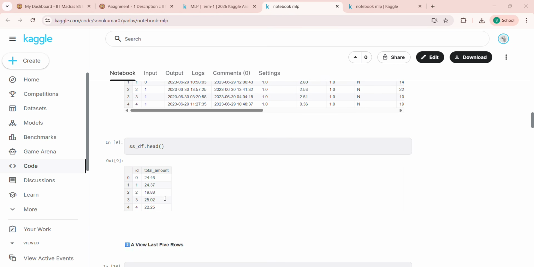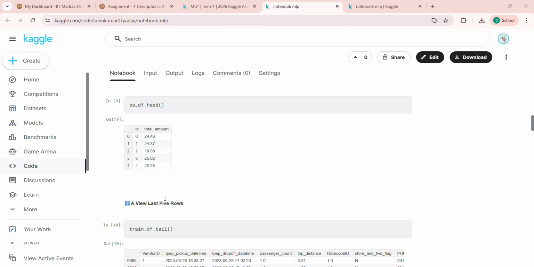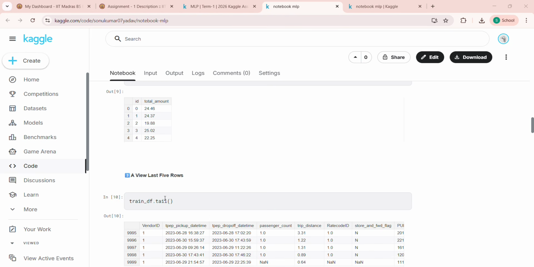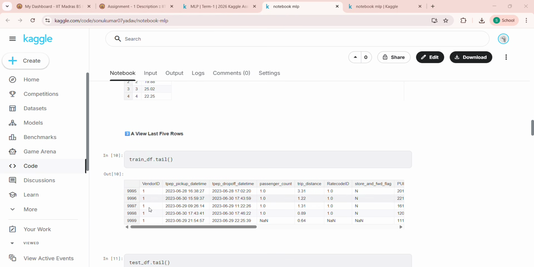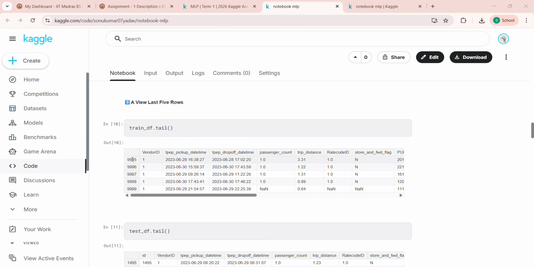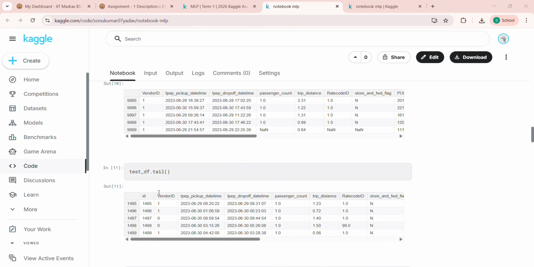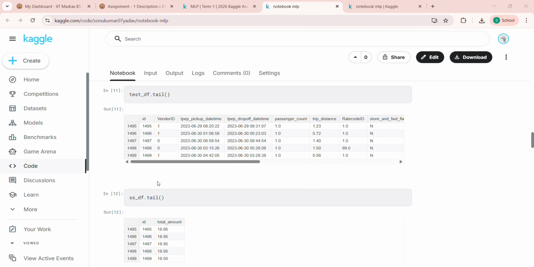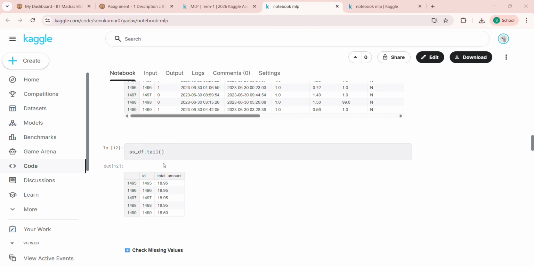The next step, working on viewing the last 5 rows of the dataset using train_df.tail to get the last 5 entries of the train dataset, from row 9995 to 9999. Similarly, using test_df.tail to get the last 5 rows of the test dataset. Similarly, ss_df.tail to get the last 5 entries of the sample submission dataset.